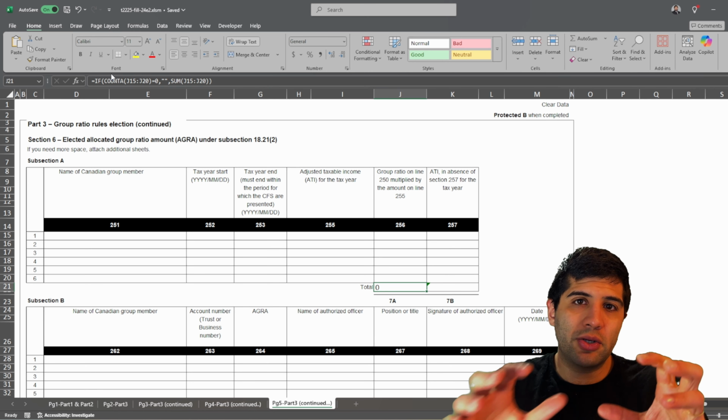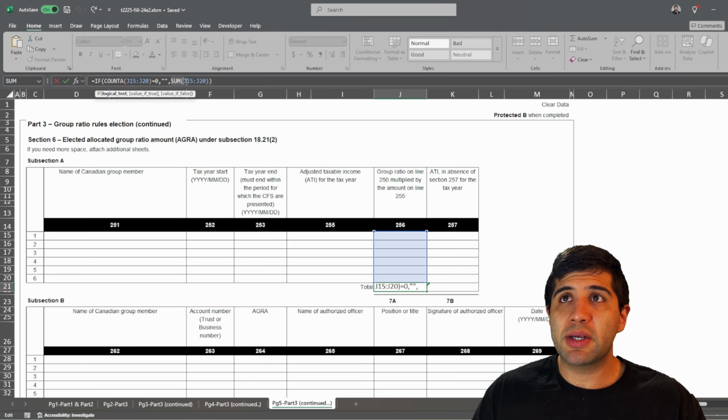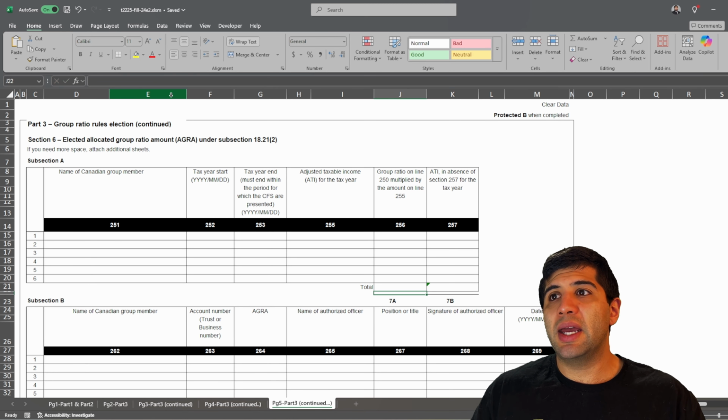In this case, you need to tweak and force Excel to use, for example, the same information that you have to do your calculation: if your sum is equal to blank, then retrieve me blank.